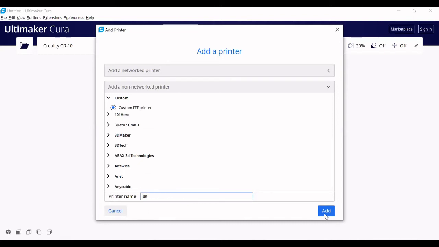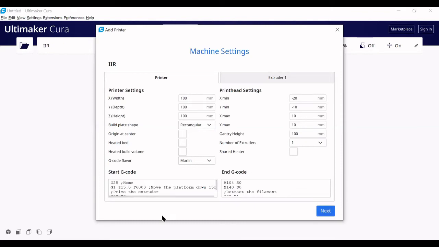Then you can add that. Here I am adding IIR. Then you have to give the build volume of that printer manually. Suppose the build volume x-axis distance is some distance. I am taking 300, the y-axis is 400, and the height I'm taking as 500.